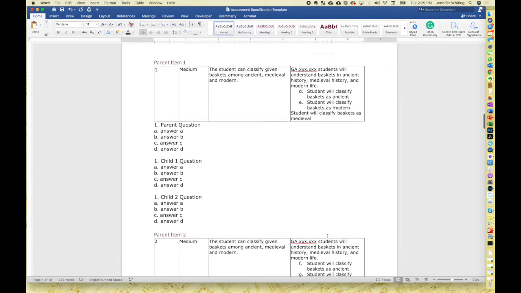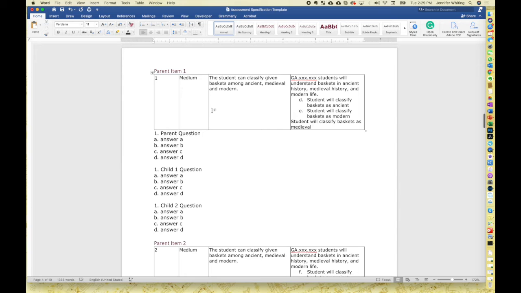All right, now we are going to go back up to parent item 1 and we are going to start writing our parent question. The student can classify given baskets among ancient, medieval, and modern. All right, so I'm going to say, is the following picture, excuse me, showing an ancient, medieval, or modern basket? Oxford comma.